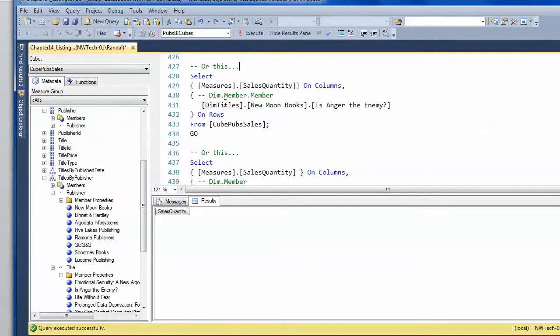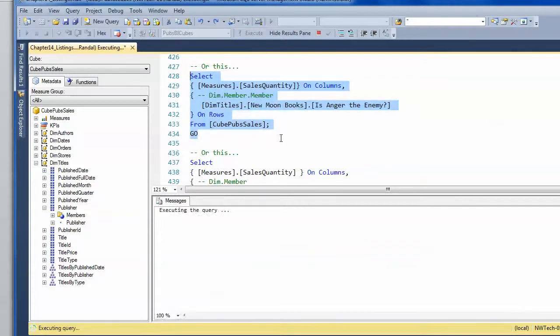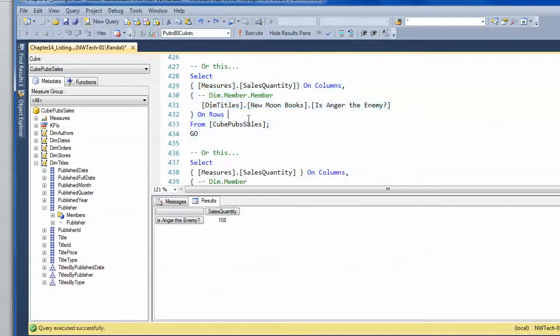Here's another example. I've got the dimension, but I go straight to the member. So I've left out the level and I've left out the hierarchy. But still, it works. That's because the system can actually find it. You would think that that would cause an issue, but it didn't. Notice that if I go here and say Anger Is the Enemy, I get 108. If I put New Moon Books in there, actually I get 108 in that one too.